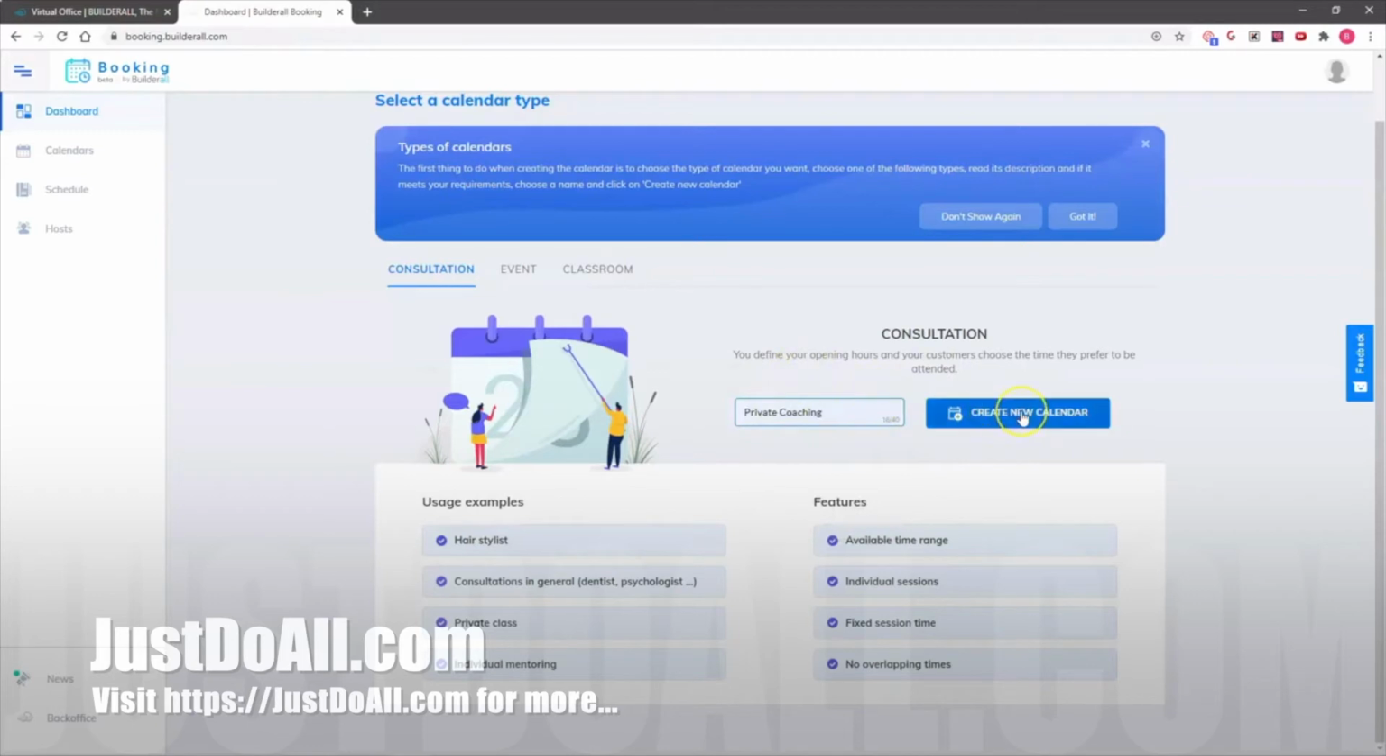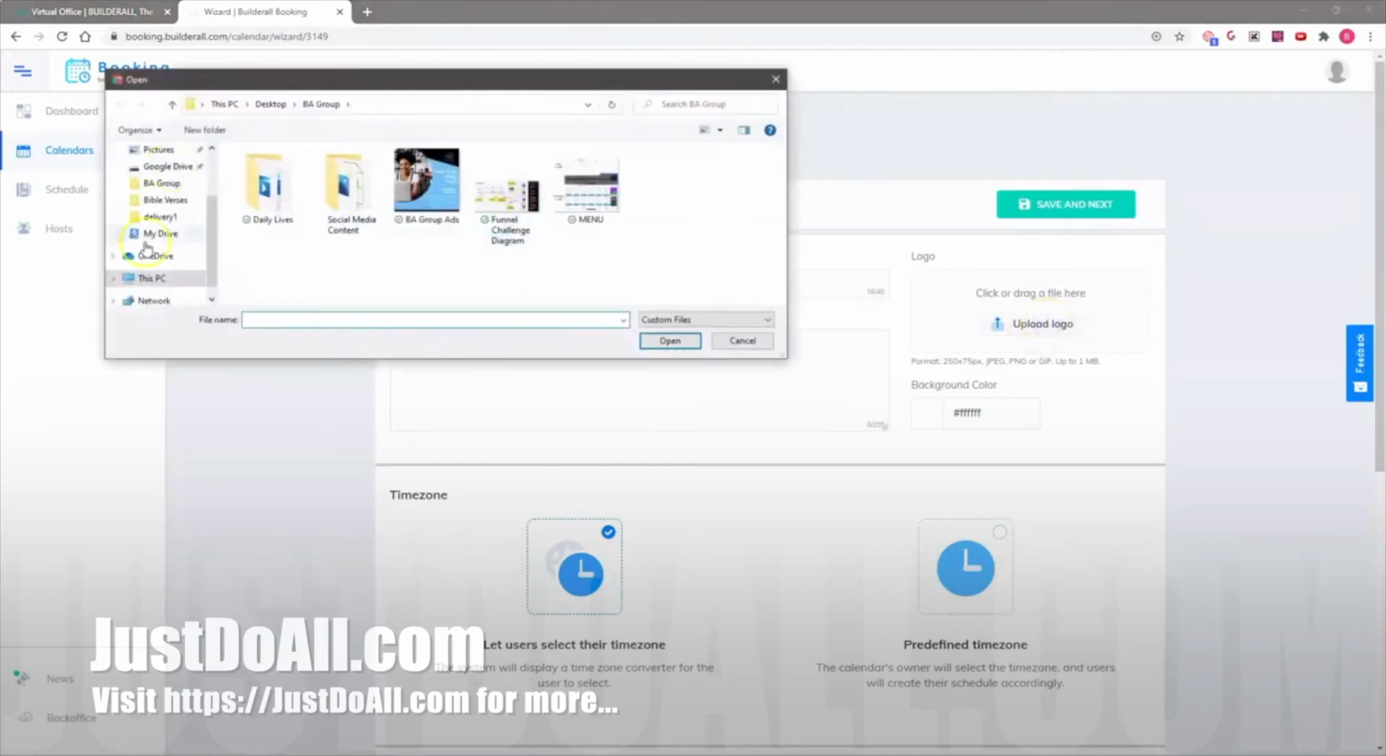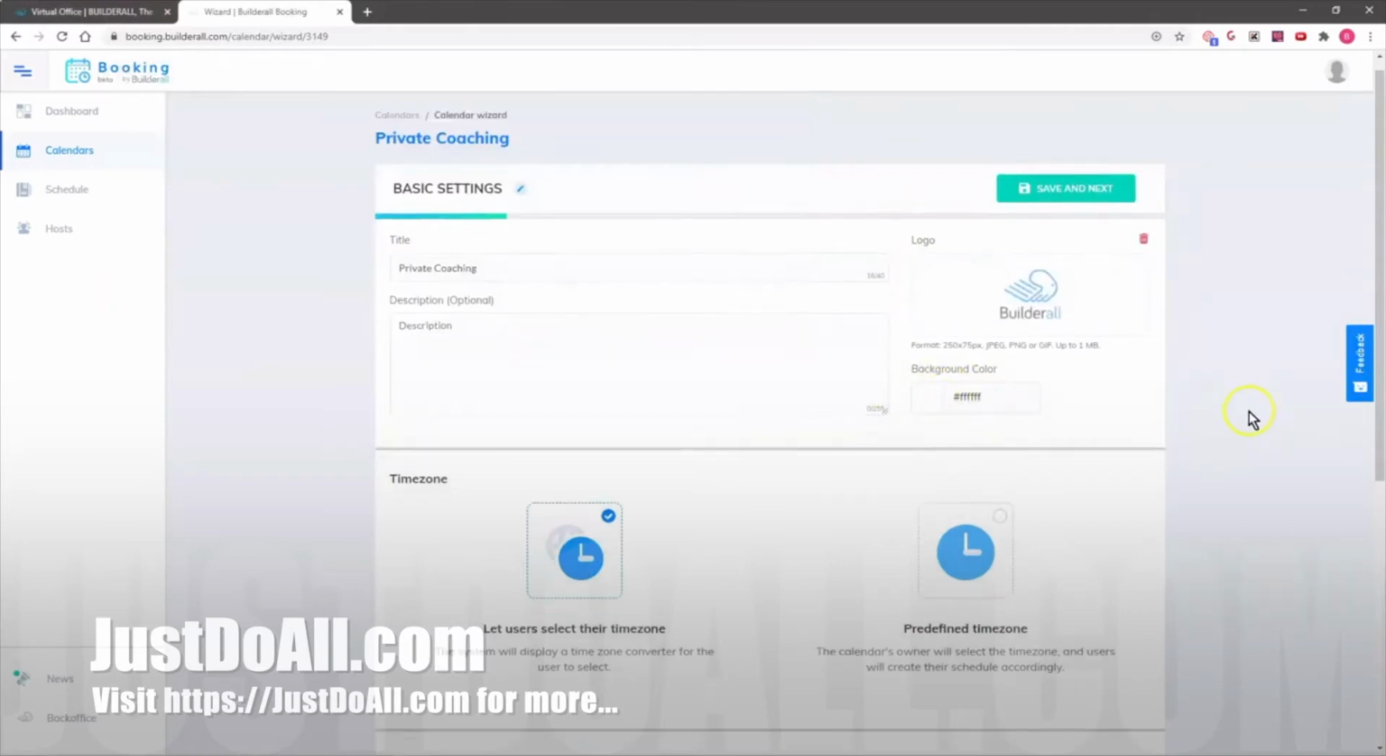So we'll just choose that there and click Create New Calendar. Now we already have the title of our calendar here. We could add a description if we wanted to. We could also upload a logo. Let's just go ahead and upload the Builderall logo. And you can change the background color if you wish. We'll just go ahead and leave that white.